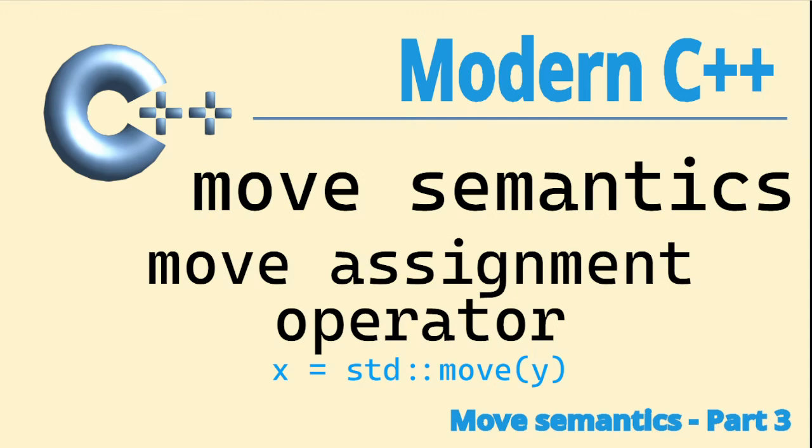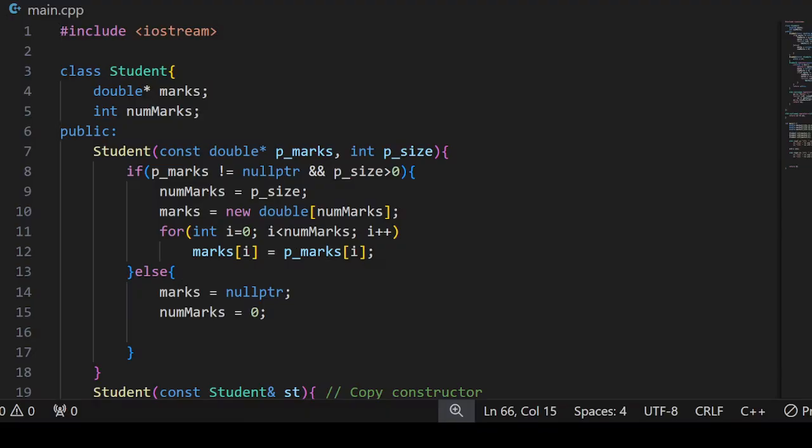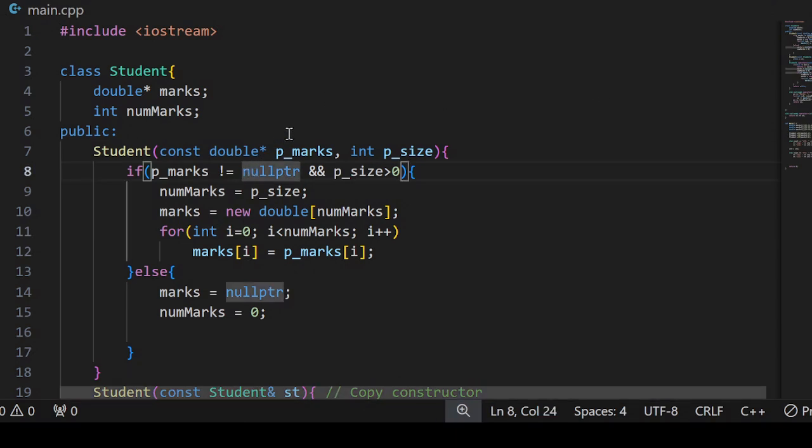In this modern C++ series, this is a continuation of the previous part 2 recording on the move semantics topics, where I talked and explained copy assignment operation. Here I will build on the same topic and the same code and explain move assignment operation. This is the code I have to discuss move assignment operation.